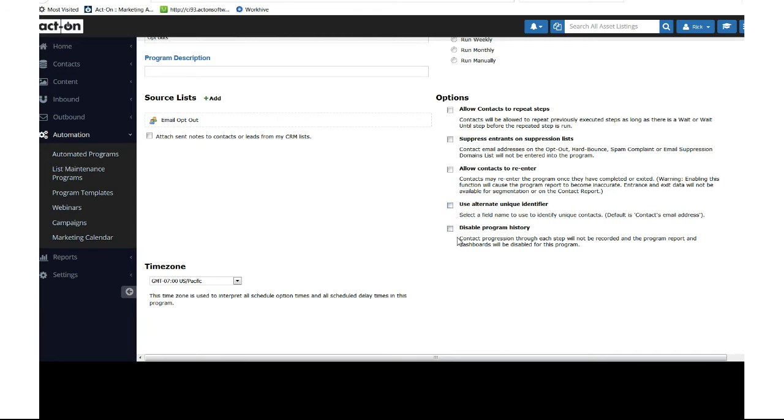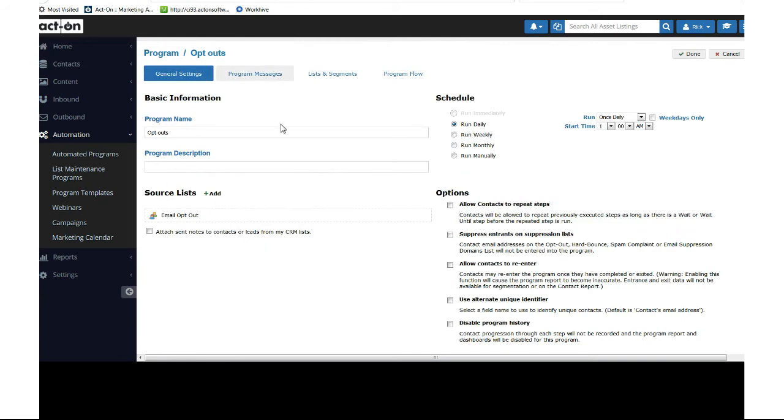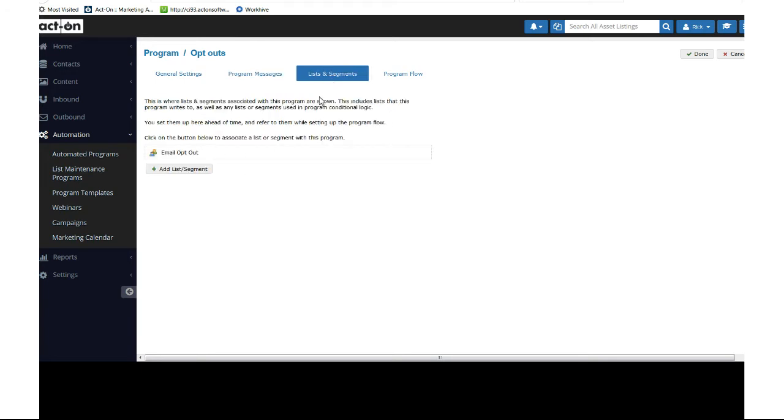Program messages: this is where you would add all your different content for emails. I'm not sending emails for this particular workflow, so I won't do that. List segments: in general settings, I chose email opt-out, but if I was using different logic segments, I'd bring them in here if I wanted to.